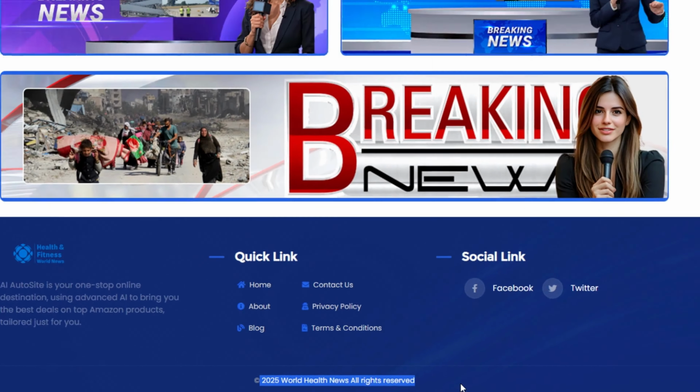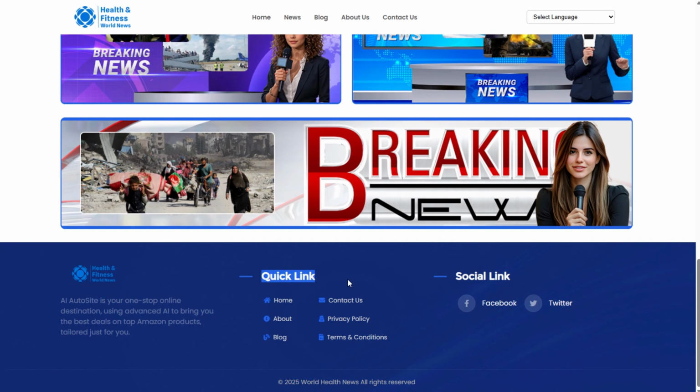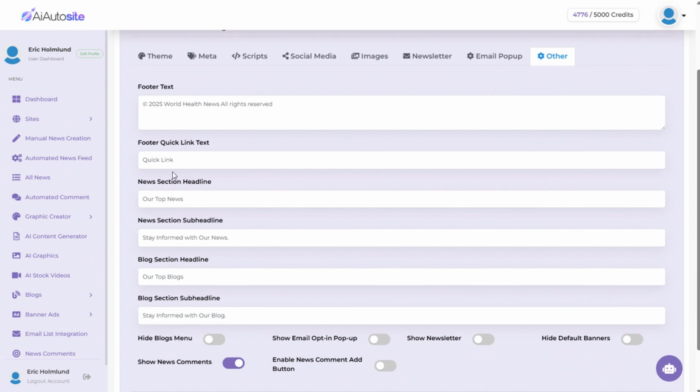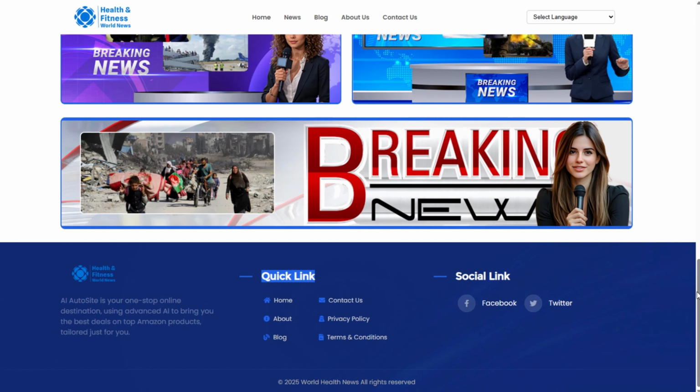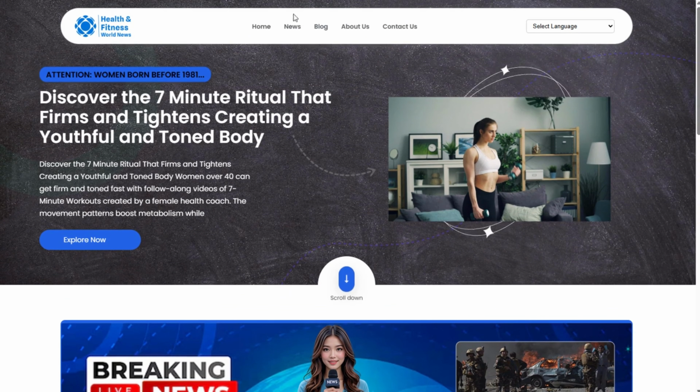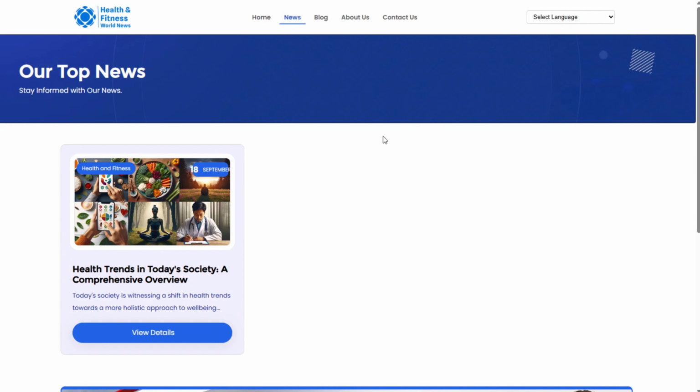So that's what you can do there. Now right here where it says Quick Link, going back to the Other tab, we could turn that into something else, like Quick Navigation. And then we have other sections that we can customize, like our top news. If we come back to our site and go to the News tab, you can see here it says, our top news, stay informed with our news.